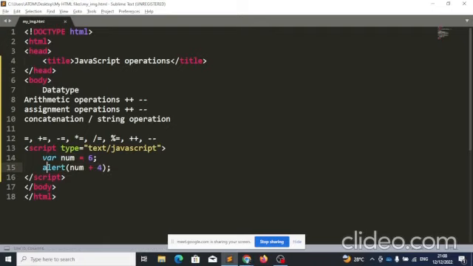It will add them together. That's because the two of them are numbers. This is a number, and this is also a number. Since both of them are numbers, it will add them together.